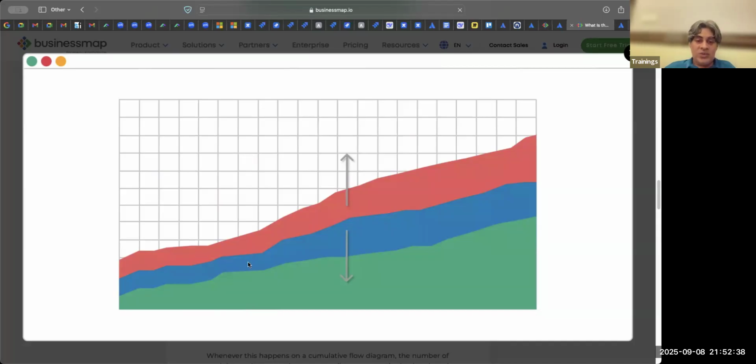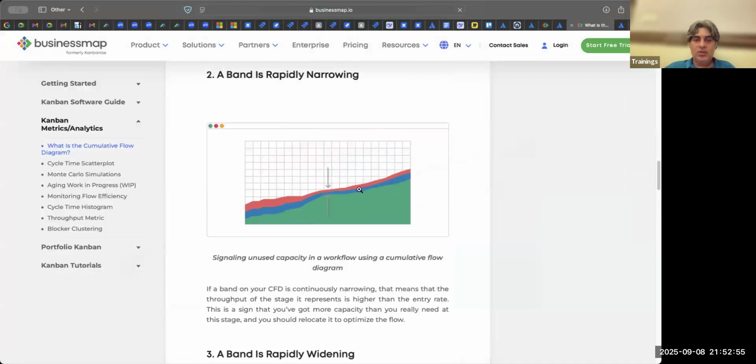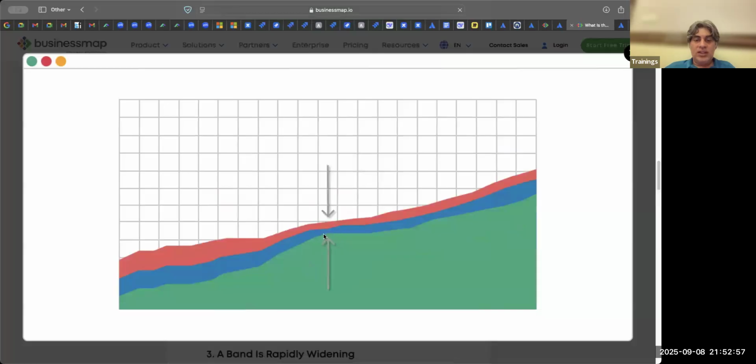Or this is a narrow line. Narrow line means work is getting done. Suddenly there is a thickening. Thickening means the work is not getting done. So if you look at this also, again, this is narrowing down. Narrowing down means either the new work is not coming in, or we are doing things very quickly. So those are your very basic interpretations.